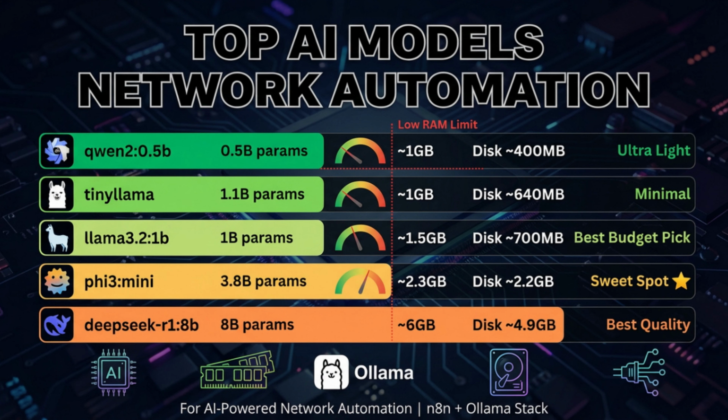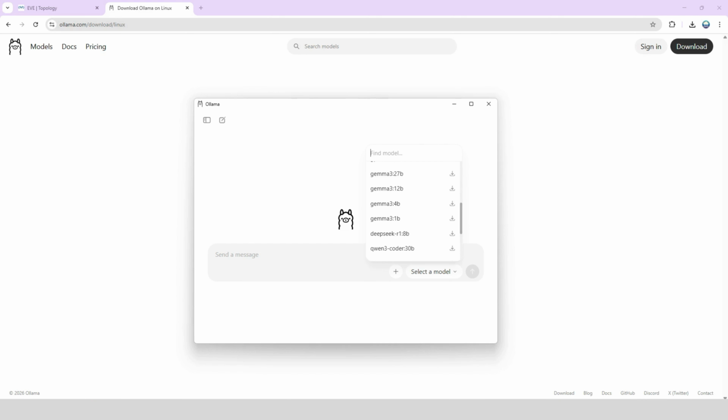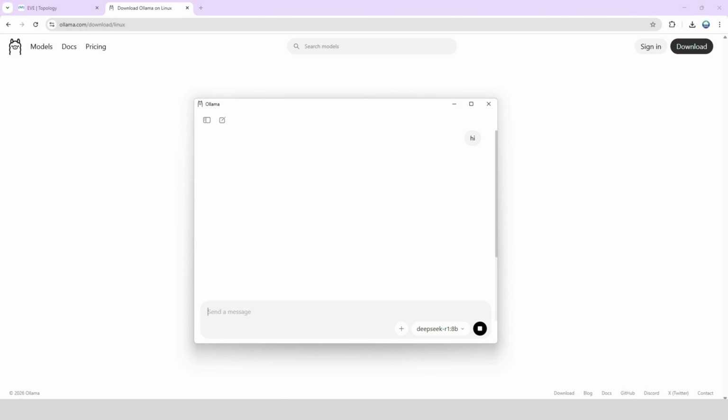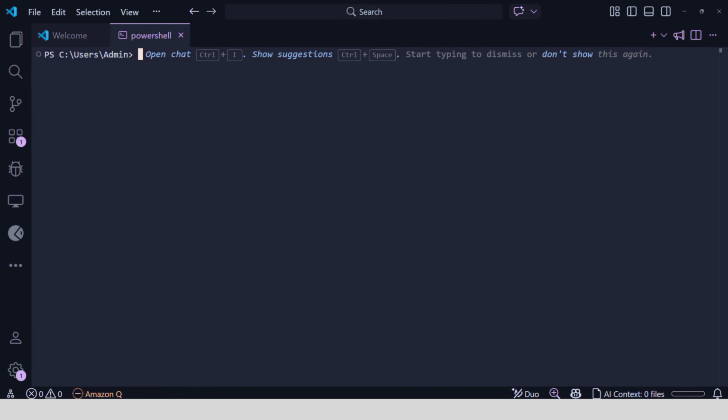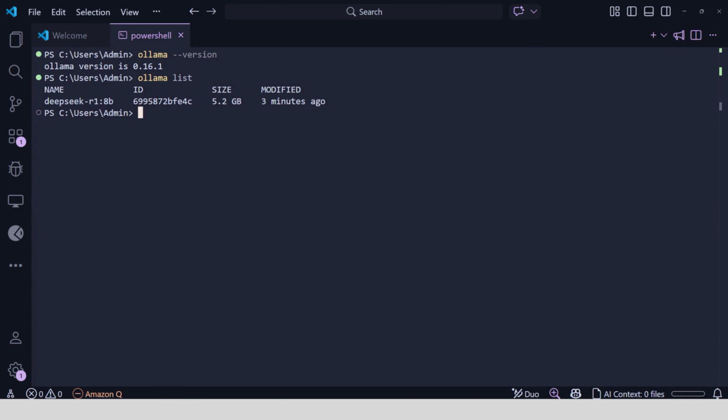Alright, now we understand the AI models on a high level. So let's select one of the models and it goes for download instantly. Next, we'll verify everything from our terminal. So I'm opening VS Code with the PowerShell prompt. First, let's check that Ollama is installed. So we are on version 0.16.1, which is good. Next, check our model is downloaded using the ollama list command. And there it is. We got DeepSeek R1 with 8 billion parameters, about 5.2 gigs, pulled a few minutes ago.